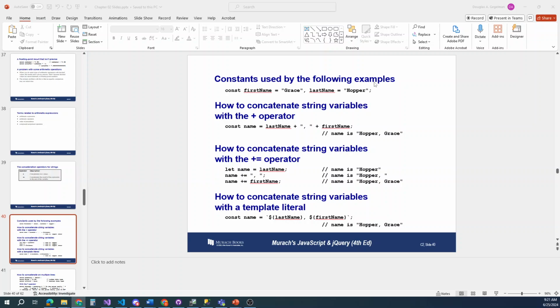So constants use the following examples, and this is constant first name of Grace, last name of Hopper. The way they're doing it like this is they're both constants, first name and last name, so they can put them on the same line and say it's going to be a constant. The first name is Grace, the last name of Hopper. How to concatenate string values with the plus operator. So then you can do constant name, take the last name, concatenate it, put a comma in there, and then put first name back in, and then it'll show up as Hopper, comma, Grace.